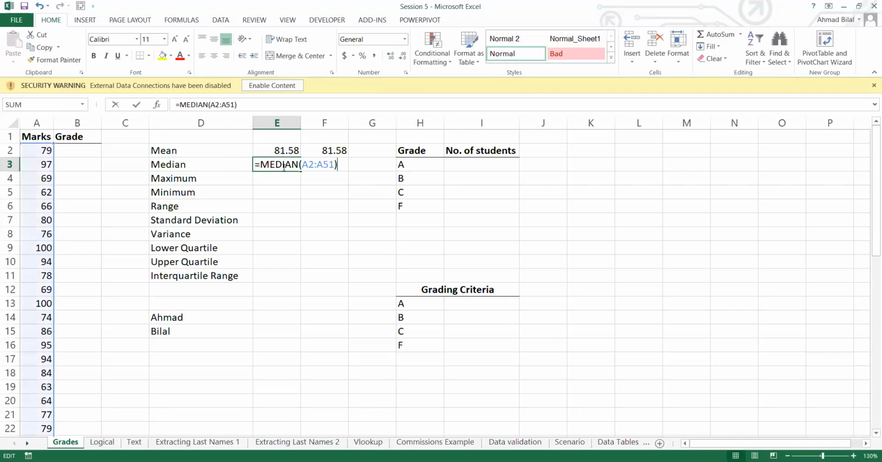Exactly the same thing. So you get 80. So 80 is the median of these values. So basically, the point above and below which there are 50% of values, that's called the median. We discussed this in the last session. That is 80 in this case.